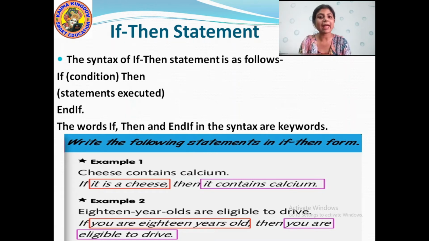If you are asked what the keywords in the syntax of the conditional command are, then what will you say? You will say if, then and if in the syntax are the keywords. See, there is an example.